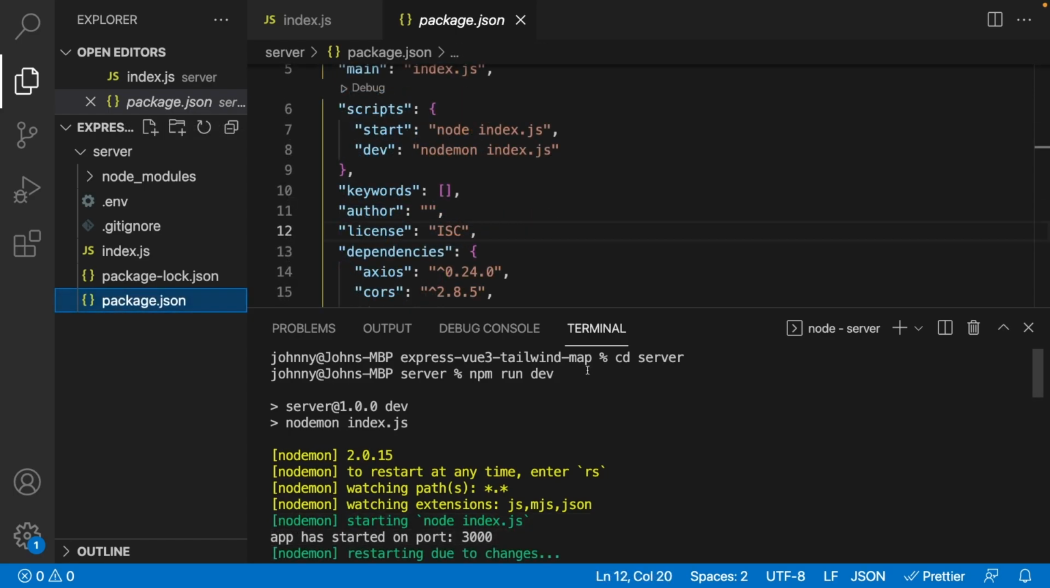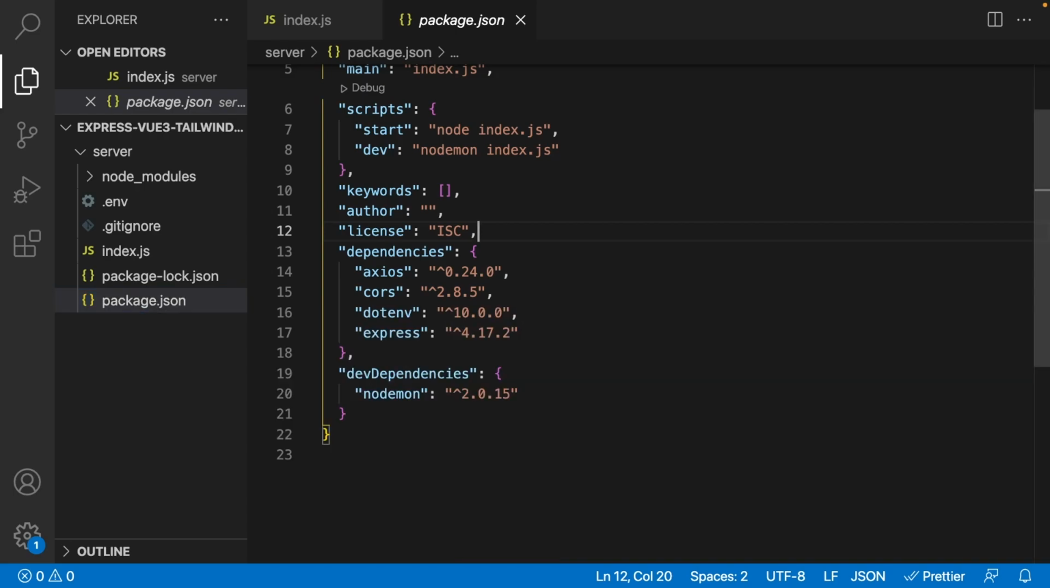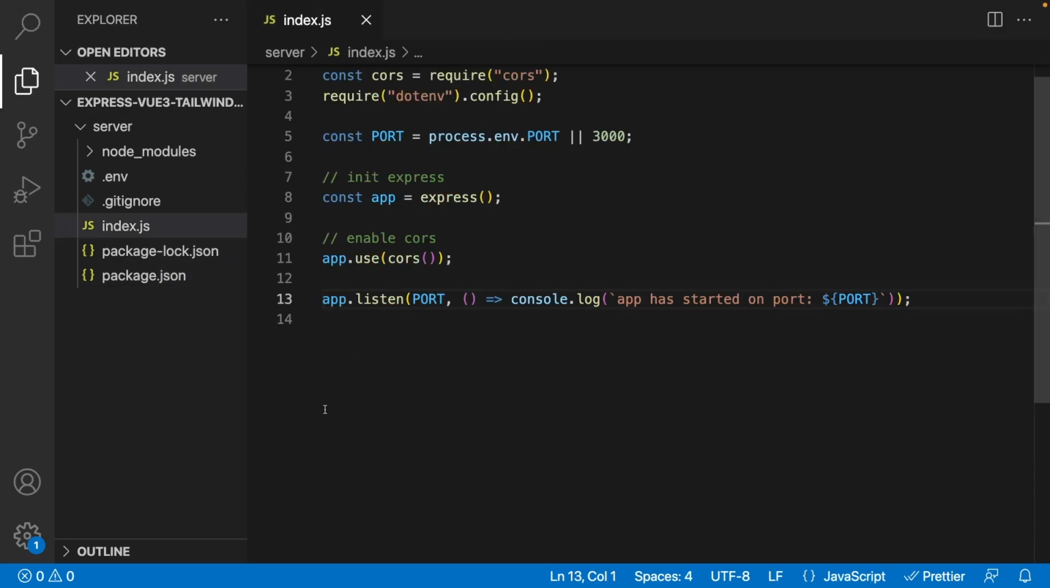All right, so now that we have our server created and it's up and running, let's work on creating our route that we're going to be using to reach out and grab our geocoding data. So let's begin by closing out our terminal here, or just minimizing it. We don't need it right now. And we can also close out this package.json file.